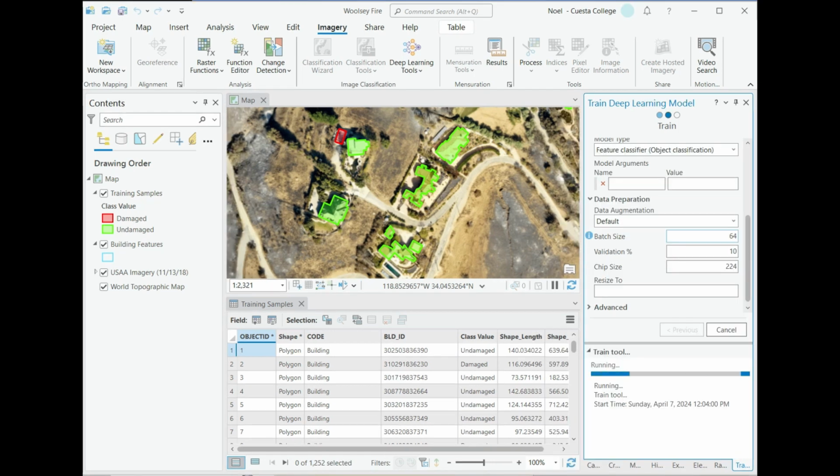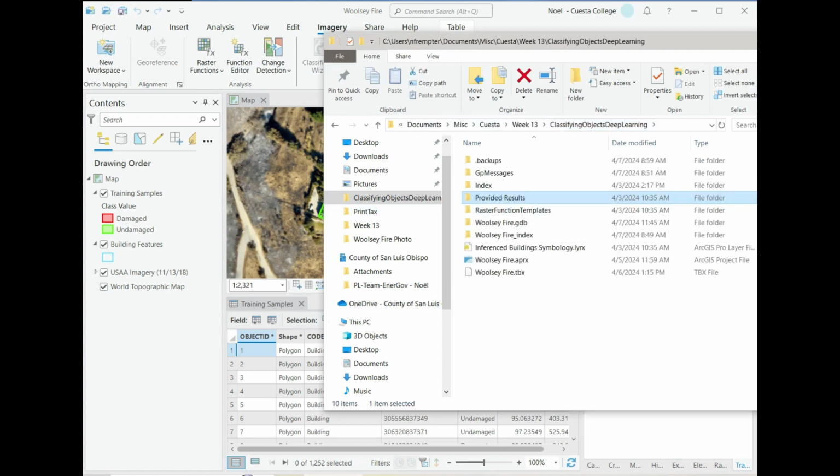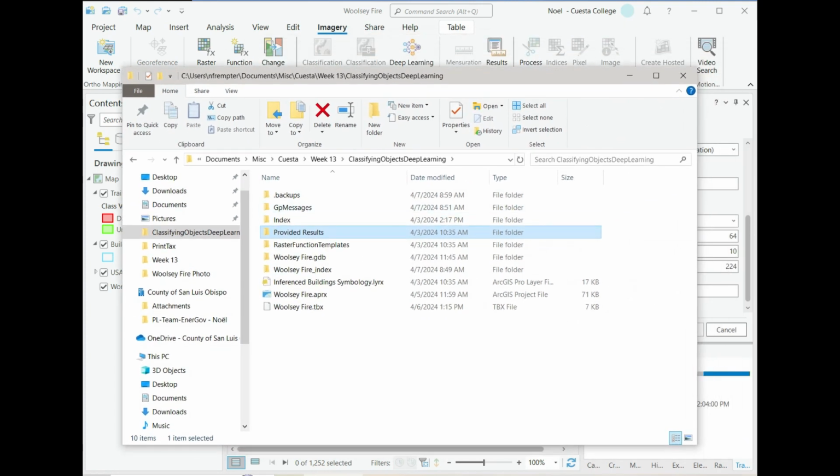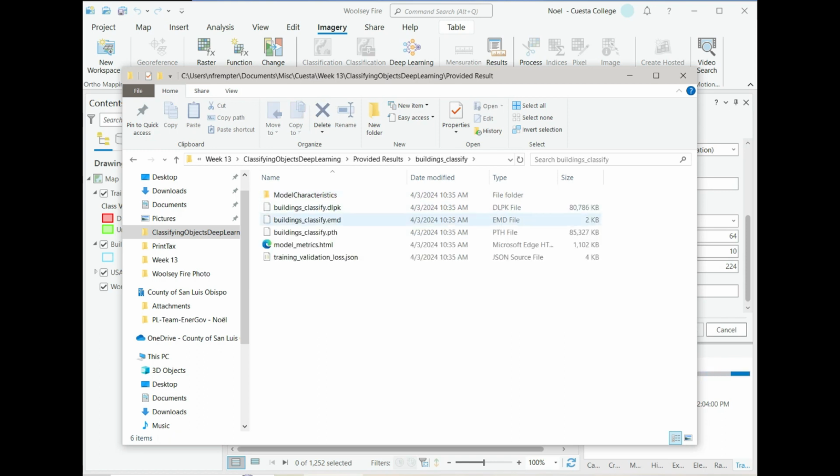If for some reason you didn't run the train deep learning model tool, or if the tool is taking too long for you, then I've actually provided the results from this tool. If you go into the folder that you downloaded from Canvas, classifying objects deep learning, go to provided results. Let me move this over so you can see it. Provided results, and then buildings classify. You will see the different results in different formats.